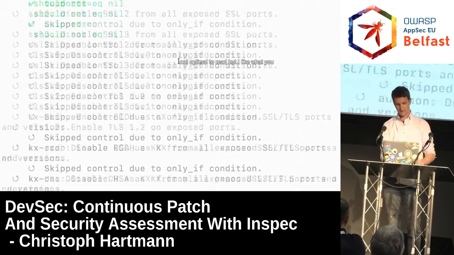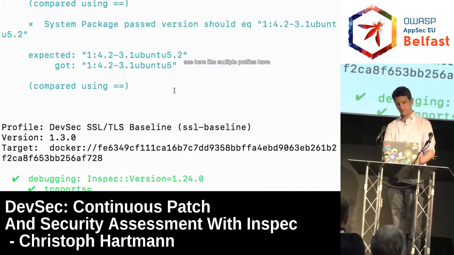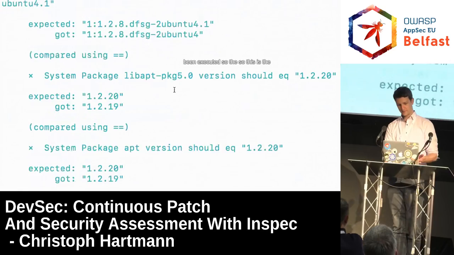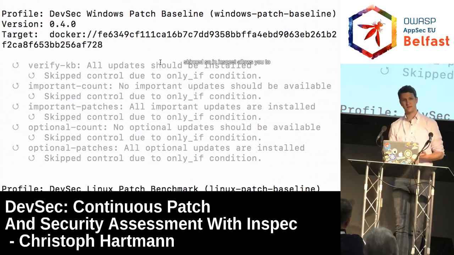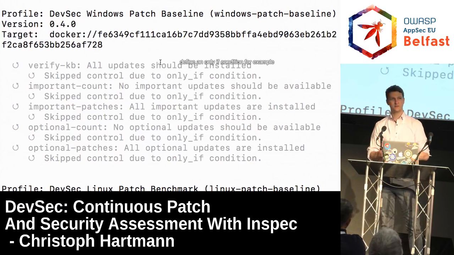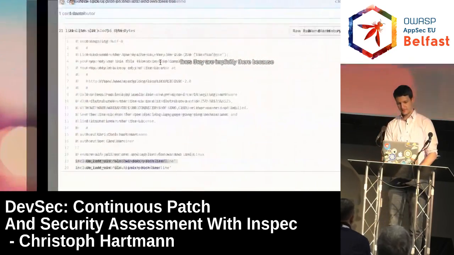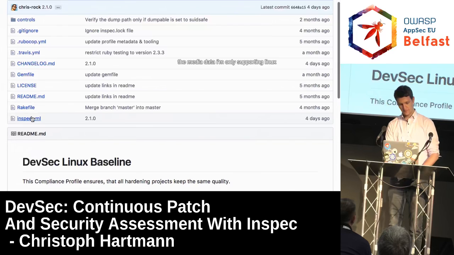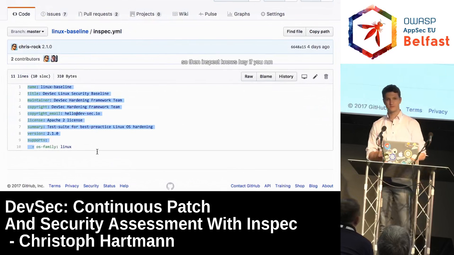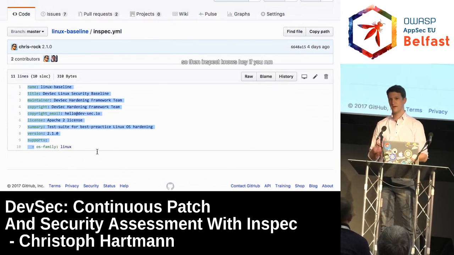Yeah, so it's not optimal to read, but I like what you see here: multiple profiles have been executed. So this is the patching, you've seen it. And here's the Windows patch baseline, for example, and you see that all those tasks have been skipped. InSpec allows you to define an only-if condition, for example, that says only run those controls if you're on Windows. And for those baselines, they are implicitly there because the Linux baseline is saying in the metadata, I'm only supporting Linux. So then InSpec knows, hey, if you run this against Windows, I don't need to execute that because it's not intended to run on those.